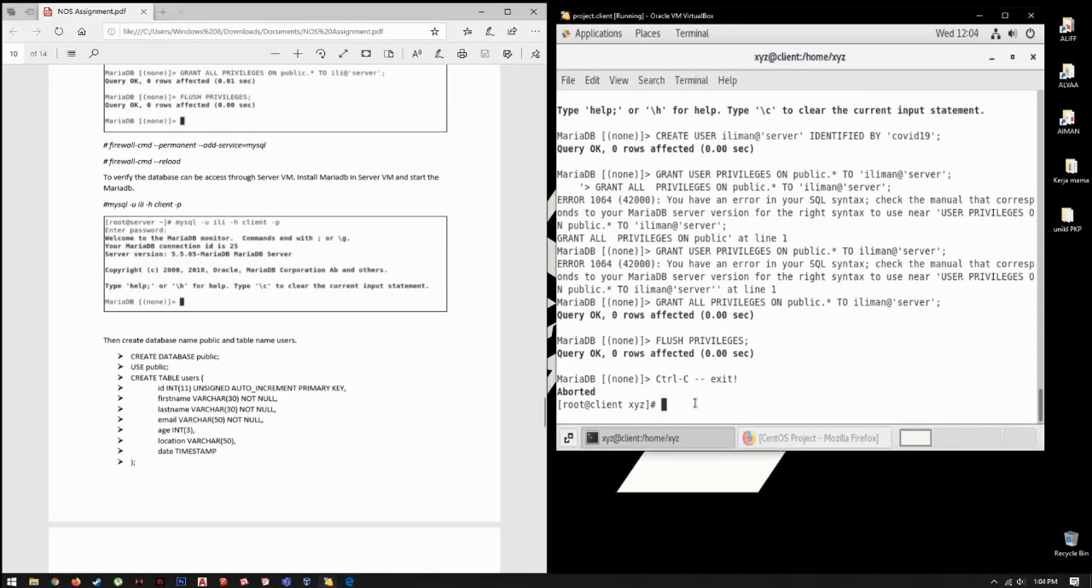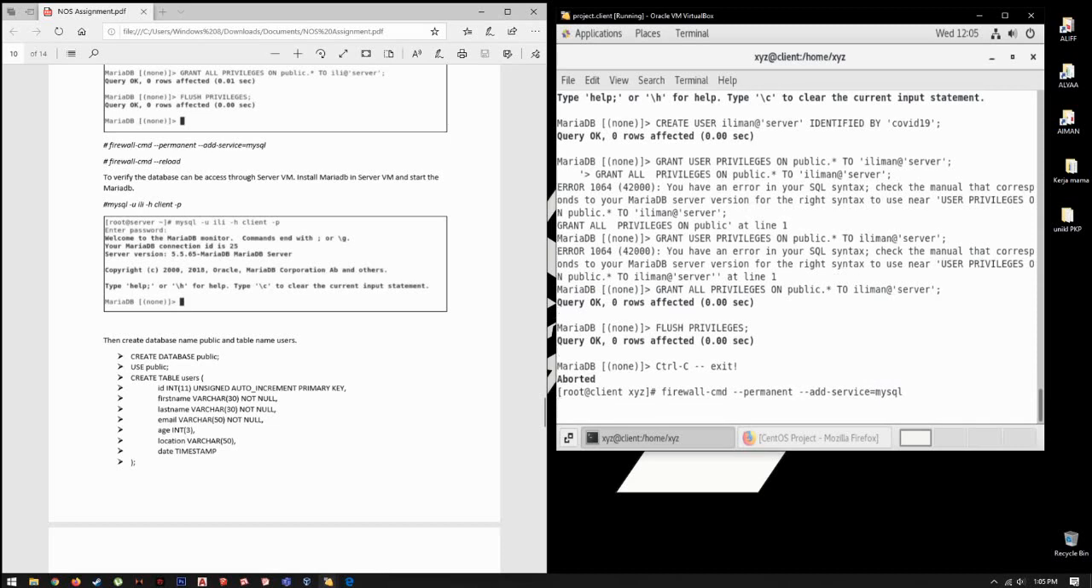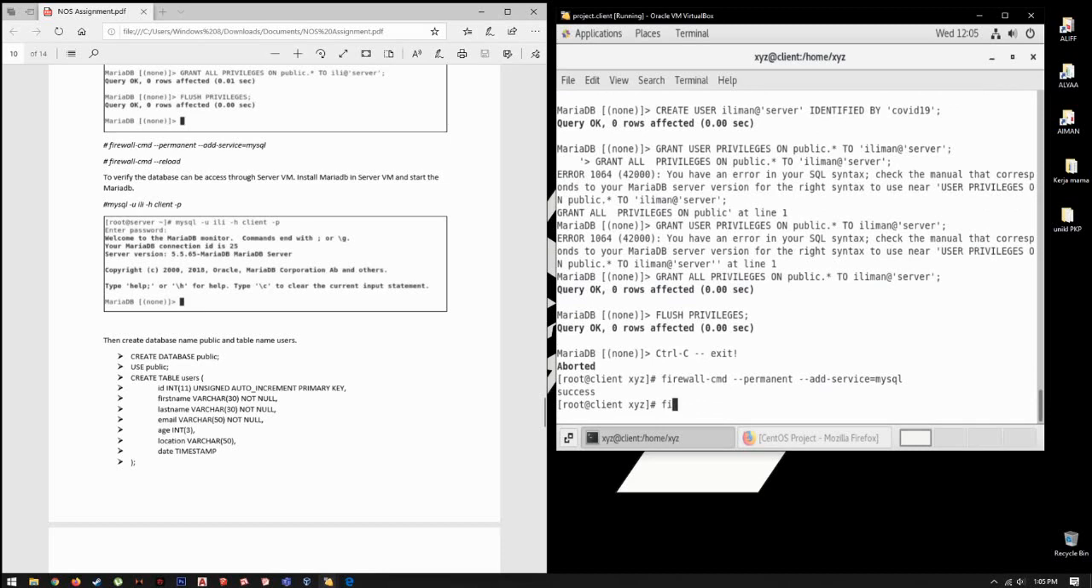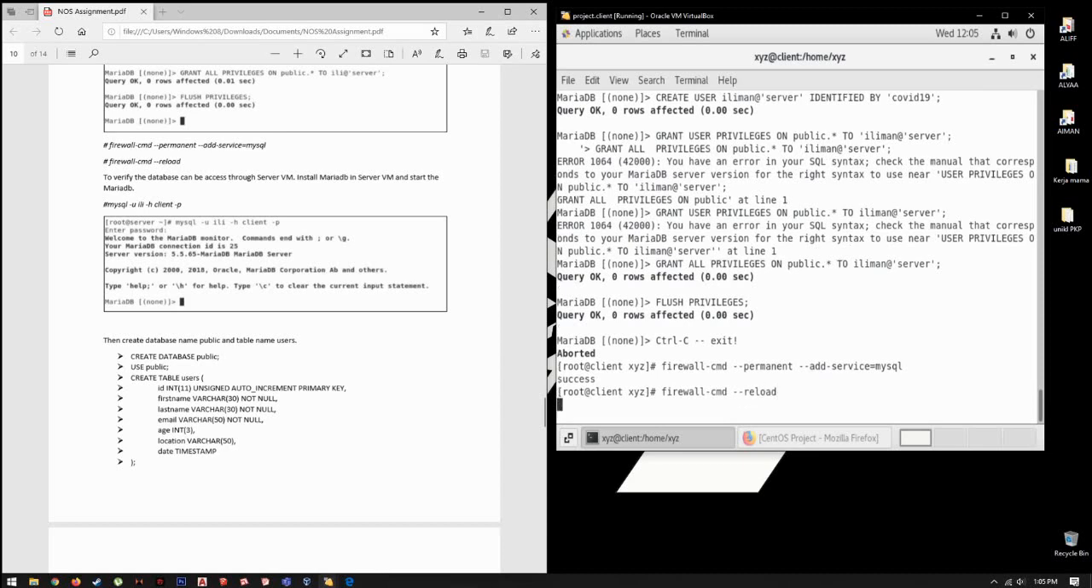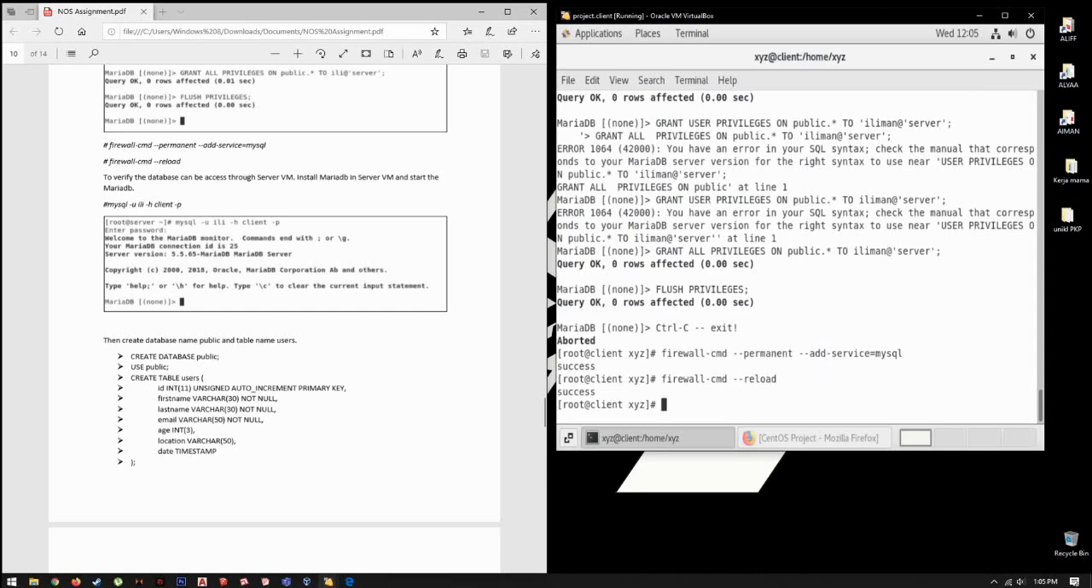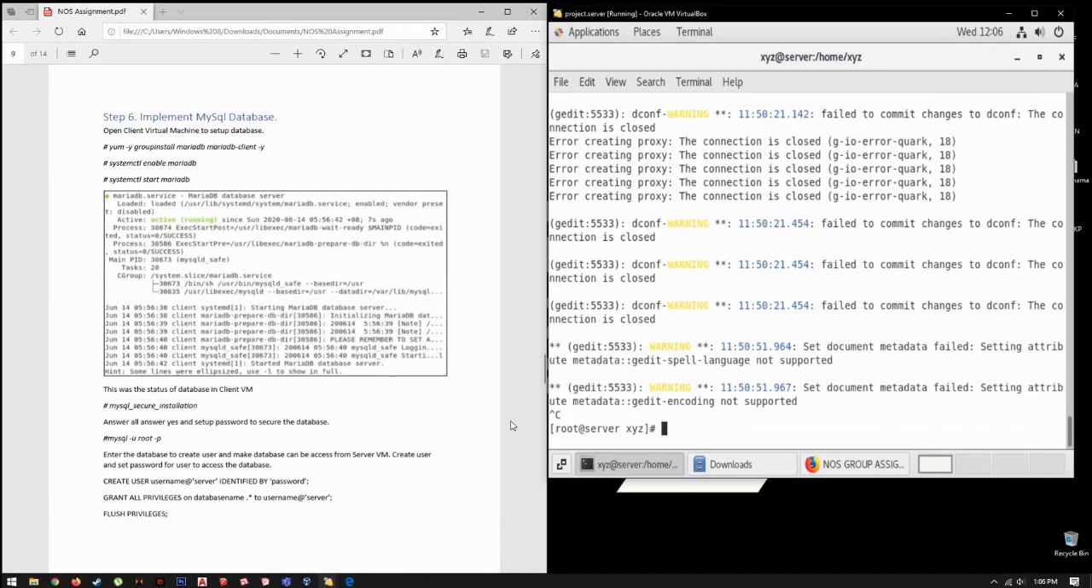Okay, we need to use firewall-cmd to add MySQL into the firewall to access from the other VM. Successful. After that, we need to reload it. The reload is successful. Okay, after finishing in the client VM, we go to the server VM.